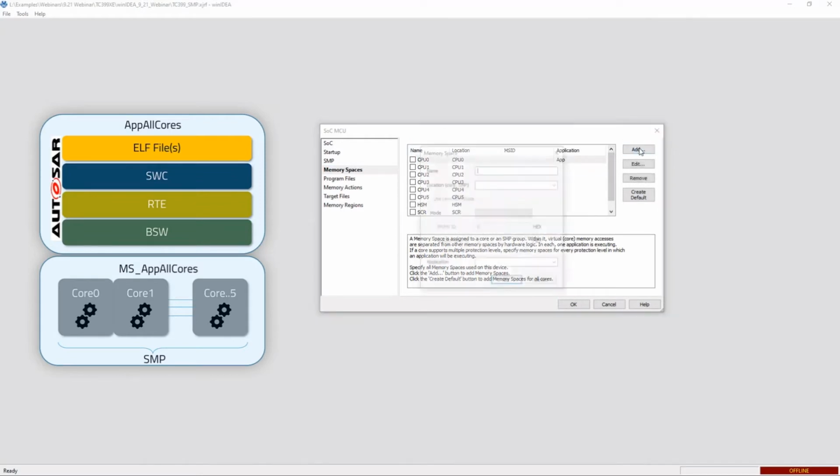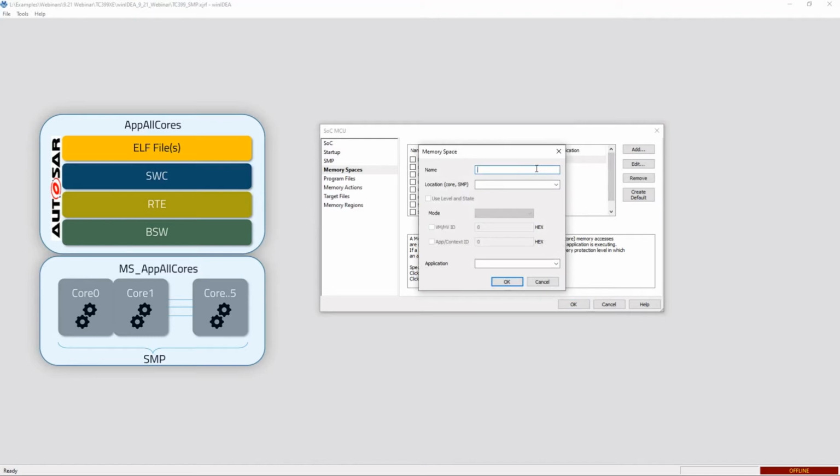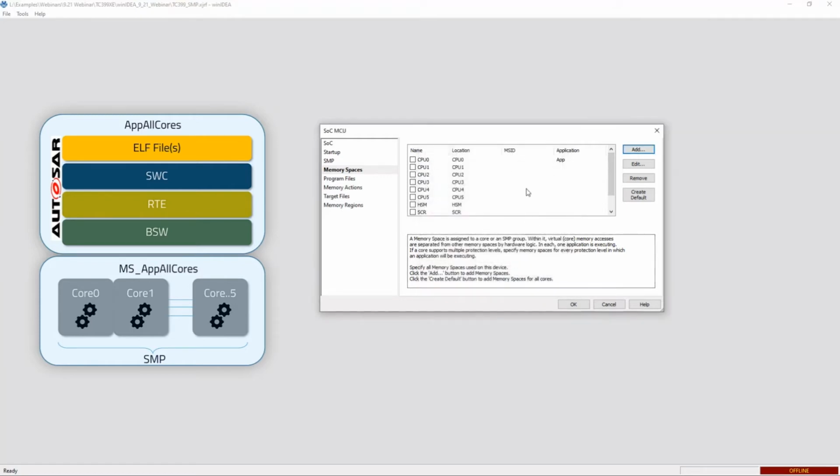I'll go ahead and add the additional memory space that we need. We'll call it ms app all cores. Now we create it using the SMP configuration that we just set up, and then we map it to the application that we have. And that's all we need to do. That's the configuration for the 6-core SMP.